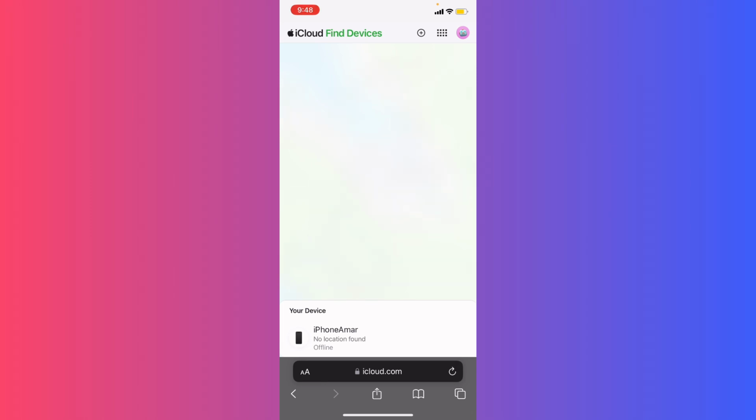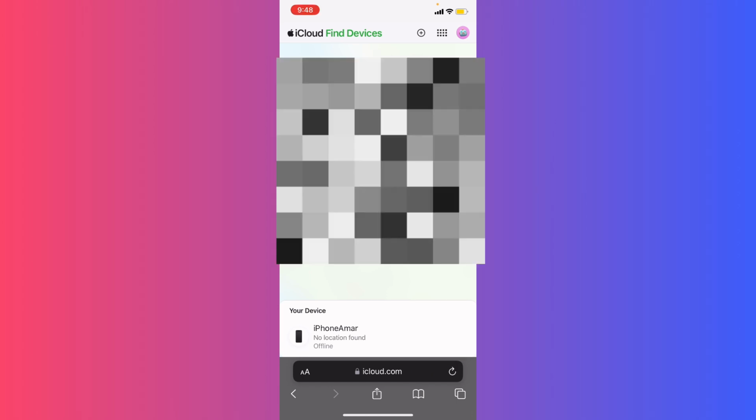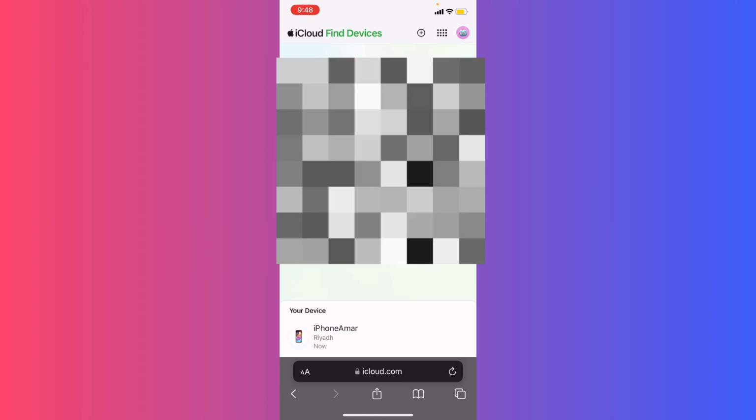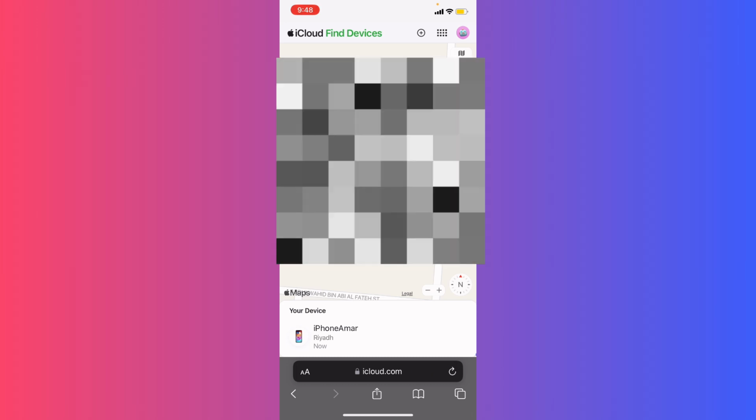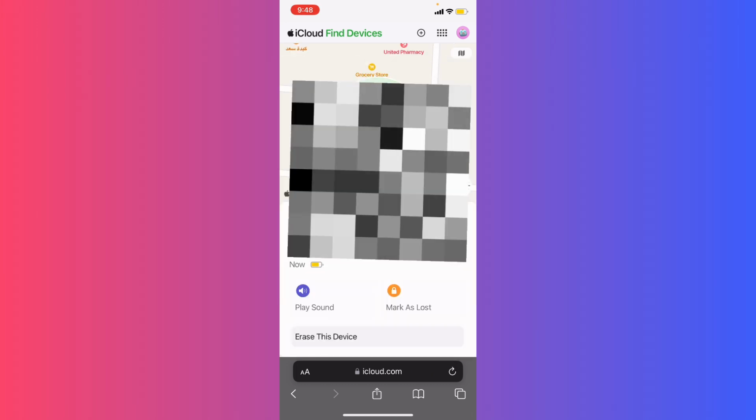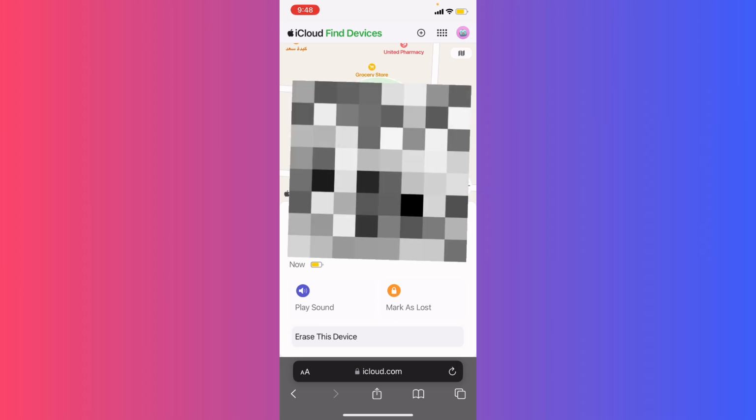and here, as you can see, this is your devices right here at the down left, and as you can see right here, iPhone, this one is now currently online, and you can see the specific location of that iPhone if you just clicked on the phone.